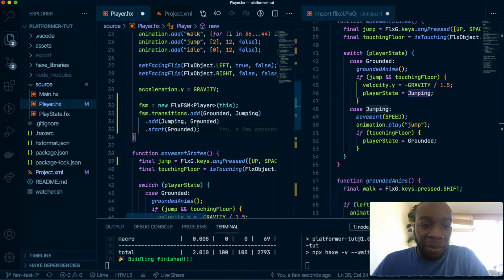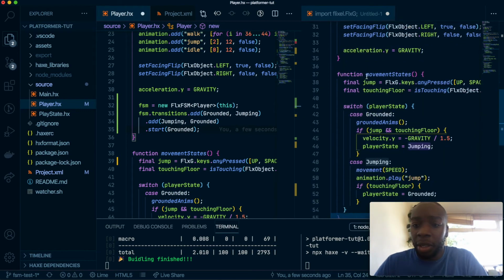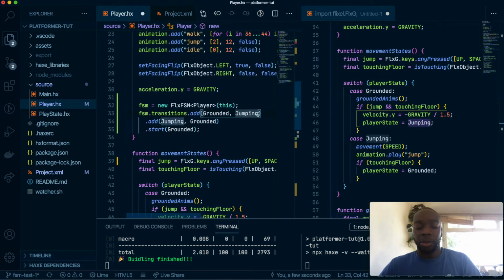Yeah, so as you can see, we've got transitions. One will be from grounded to jumping, which is happening here, jumping to grounded, which is happening here, and then grounded, which is this default state, which happens up here. Cool. So now let's put the logic in to cause it to transition.